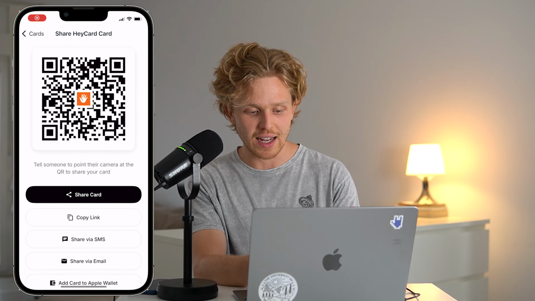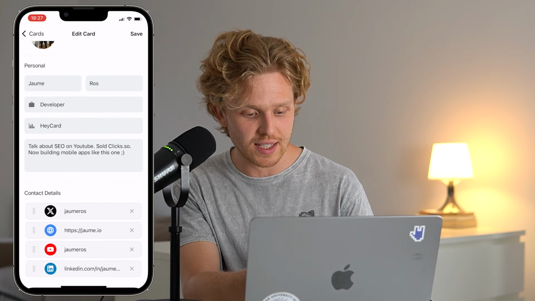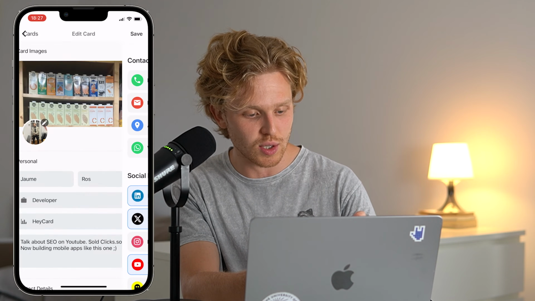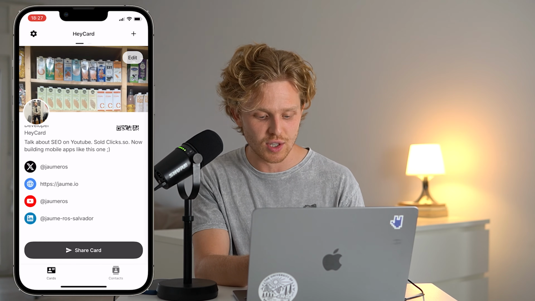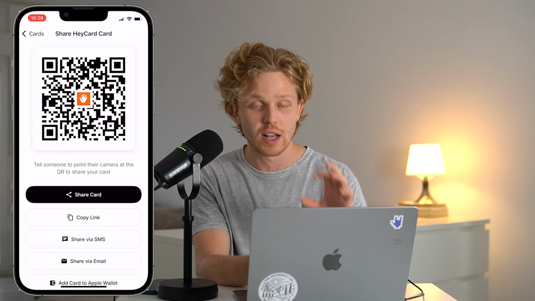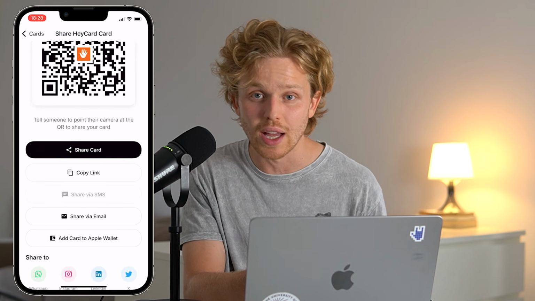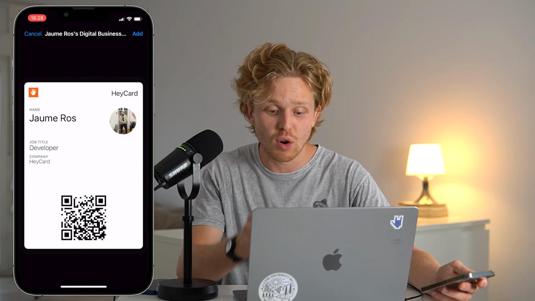Heycard is exactly that. It's a digital business card app. It's totally free for now. You add in all of your details here, whatever social media or websites you'd like, and then you have your full card. When you're at a conference or a networking event or whatever it is, you can quickly share your card. People scan this, they get brought to a link, and that allows them to download whatever data you'd like them to have. Now, we can also add this to our Apple Wallet, which is super neat, and this QR code works just as well. And again, this app is totally free for now.